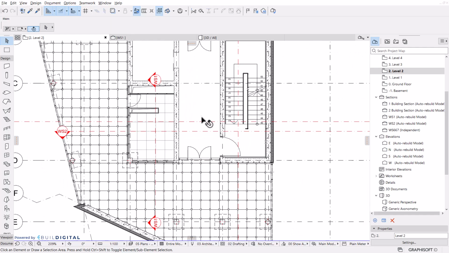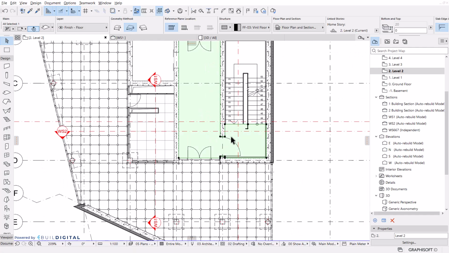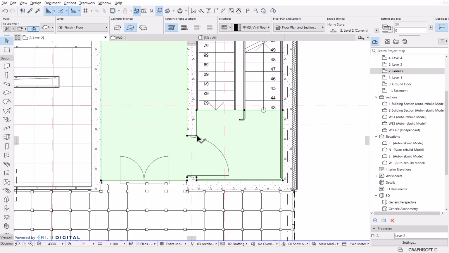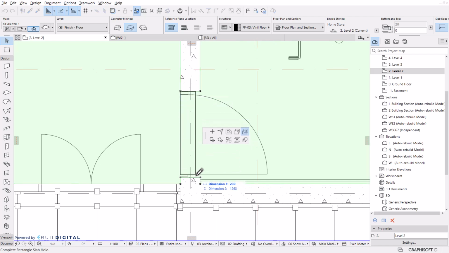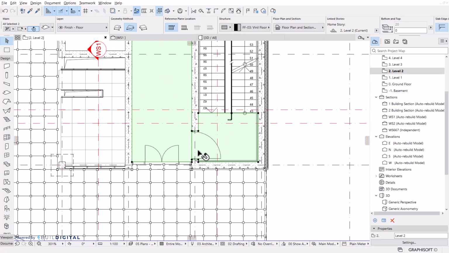Now, to finish this, let's adjust the floor finish we have in the hall. And as you know, it only takes a small subtraction around the door area and then readjusting the edge to match the one in the inside of the hole.